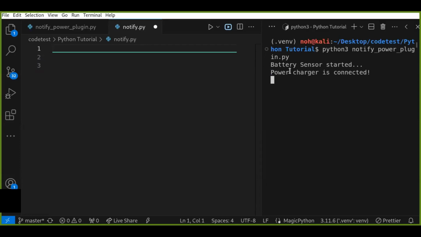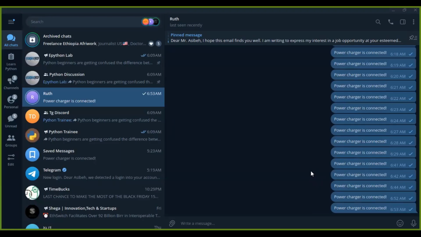All right, power charger is connected and let me check my Telegram. All right, as you can see the message is sent to my Telegram account: Power charger is connected. So you can develop a program that will notify you when the battery power is connected.